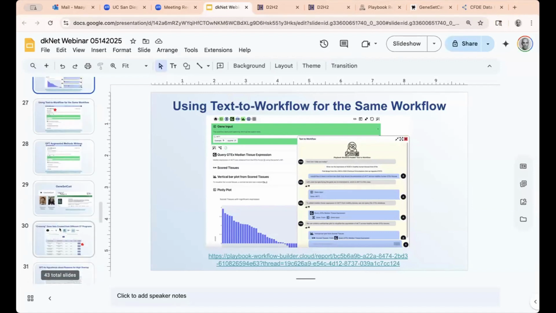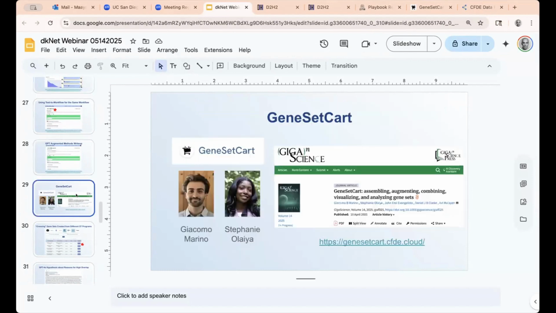So I think I showed you all of the RAG features of the Playbook Workflow Builder. And we can move on to the next app.